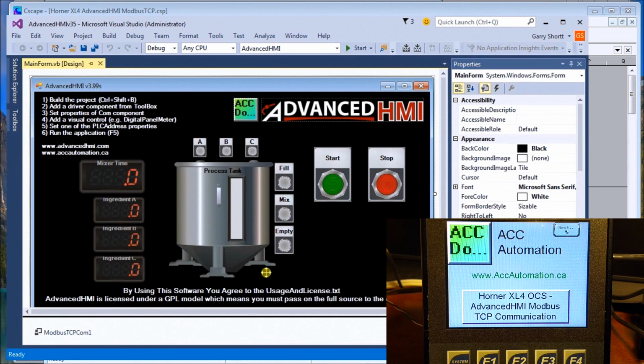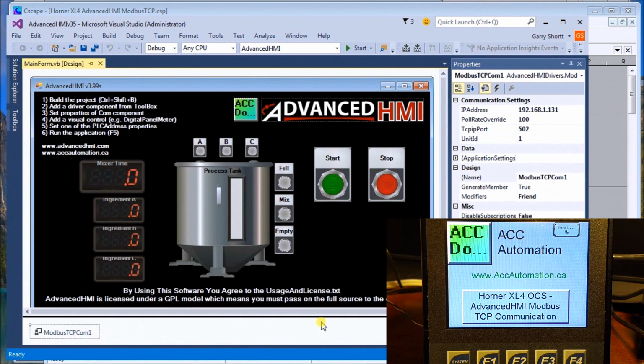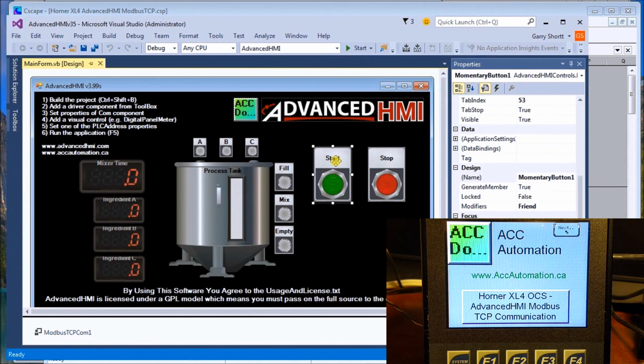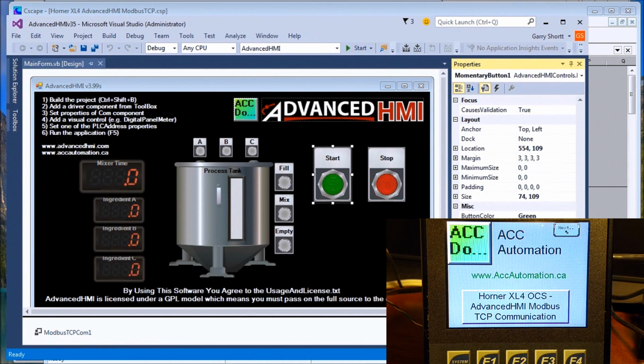And here is our process tank, our mixer times, our ingredients here. And what we've done is added our communication, which is Modbus TCP. I've got my addresses here: 192.168.1.131. I've changed the polling rate to 100 milliseconds, so it's 10 times a second. This will update the information. We've added a start location, and if we look down here, I've got my memory address. So when I click it, here's what happens. Here's my stop, and when I click it, here's what happens. Then we've got our fill indication that we showed, the temporary coils, and then we have our mixer times.